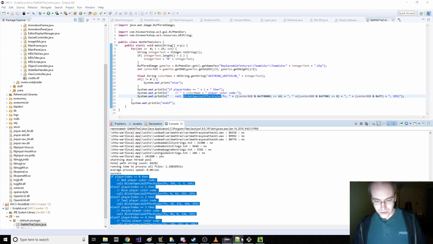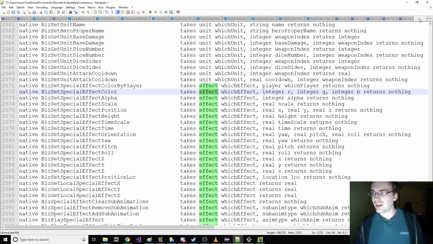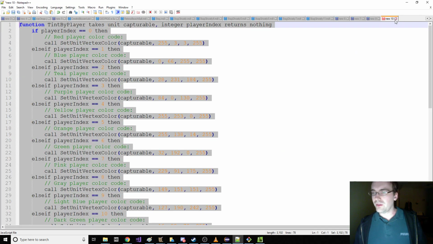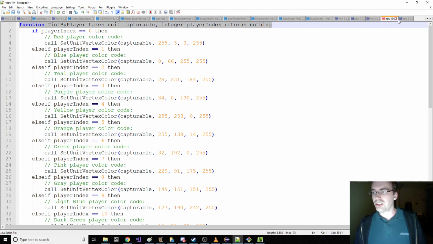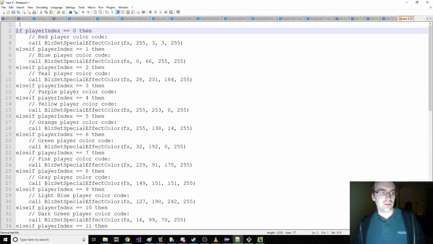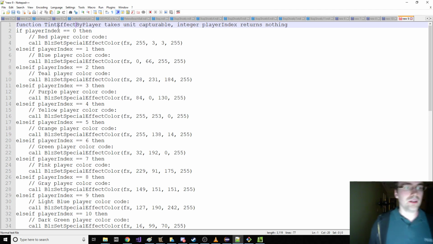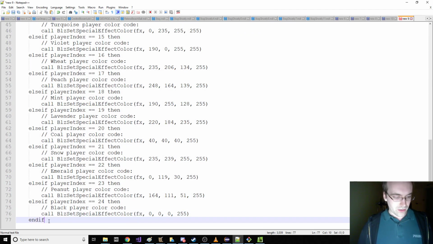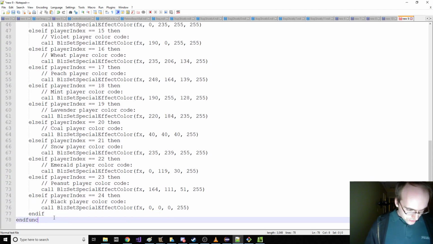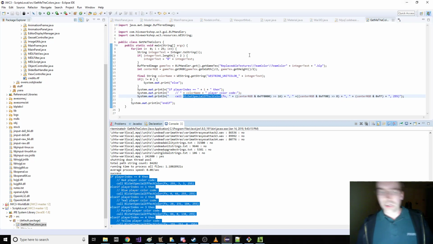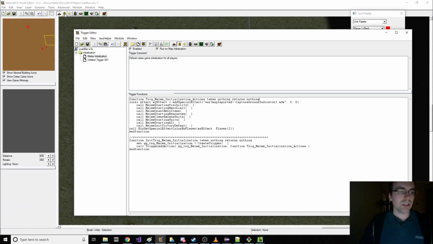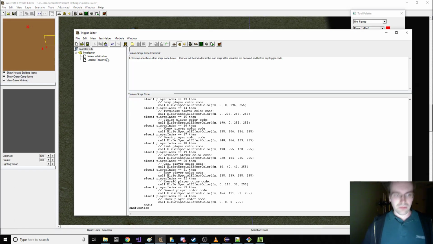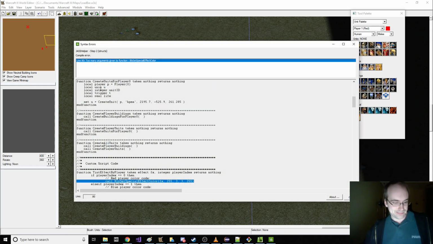So what we're gonna do is open up a copy of our function here. It's not that one though. This one. I'm gonna put our new code in it. And then we're gonna get our function header. And this is gonna be tint effect by player color. Takes effects that I literally just named effects. Alright, let me just tab that in here and end function. And that ought to be our code. So let's put that in the map. See how badly it explodes.